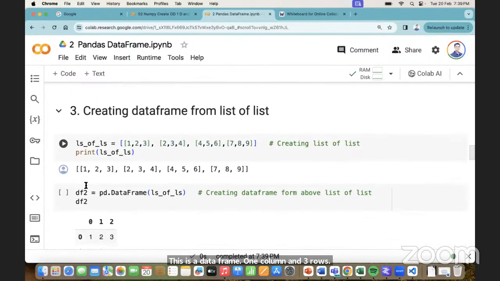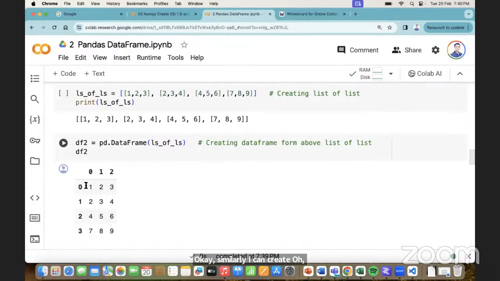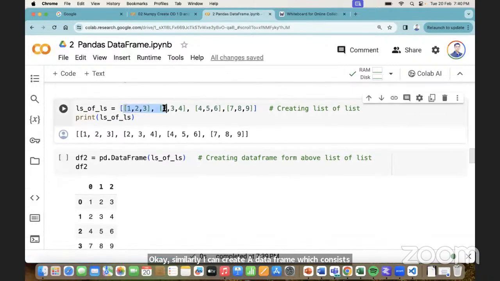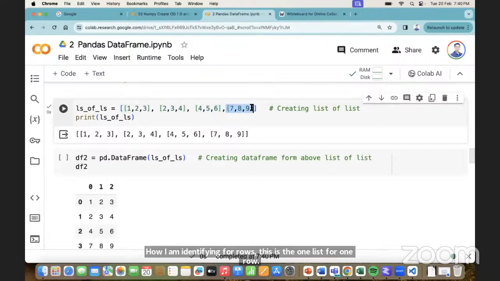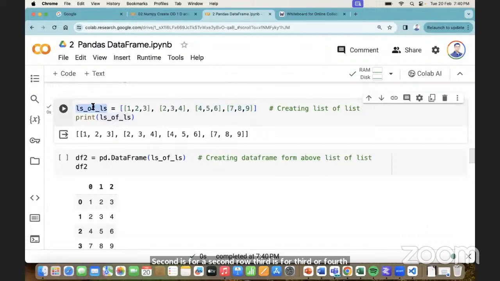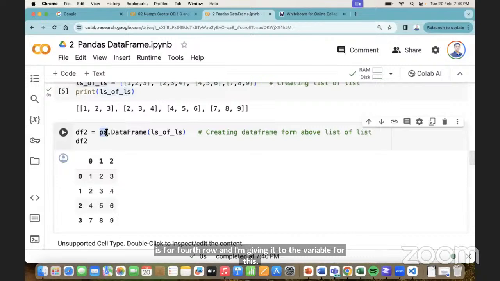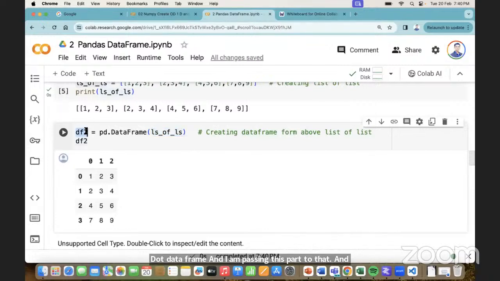Okay. Similarly, I can create a data frame which consists of the following. First of all, I'm creating a list of a two-dimensional array. Check it. This is the two-dimensional array list, which has four rows and three columns. How am I identifying four rows? This is one list for the first row, second list for the second row, third list for the third row, fourth list for the fourth row. And I'm giving it to a variable. Now, with the help of the pandas package, I am writing pd.DataFrame and passing this to it, which converts it to a data frame. This data frame variable is df2, and I am checking df2.